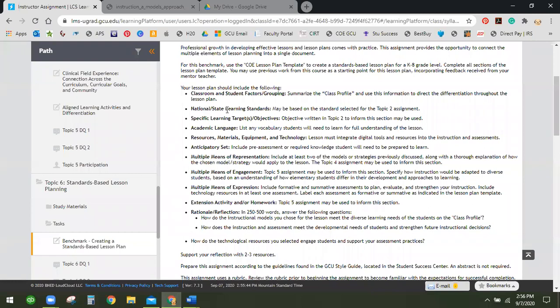Next, you're going to look at that state and learning standard. You can use that same standard that you've been using throughout this course. In addition, you'll add your learning objective. You can use the same objectives that you've been using throughout the course.